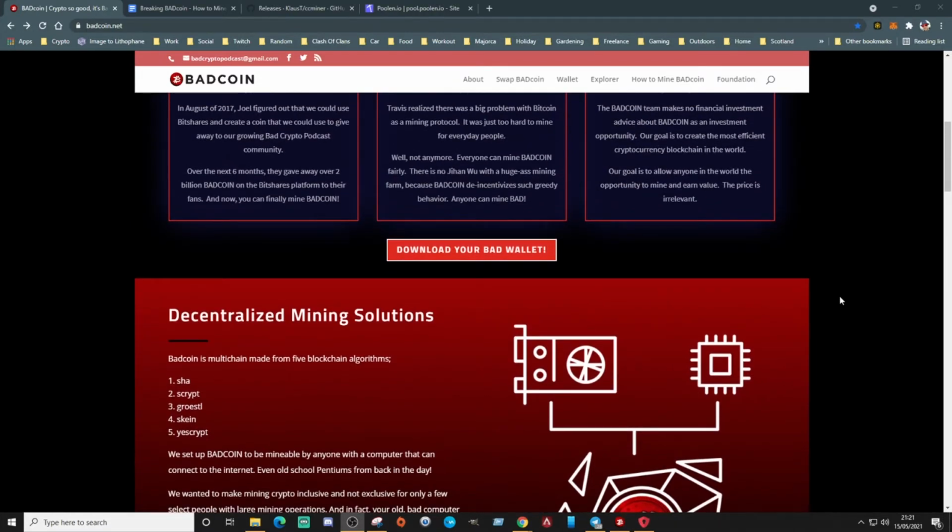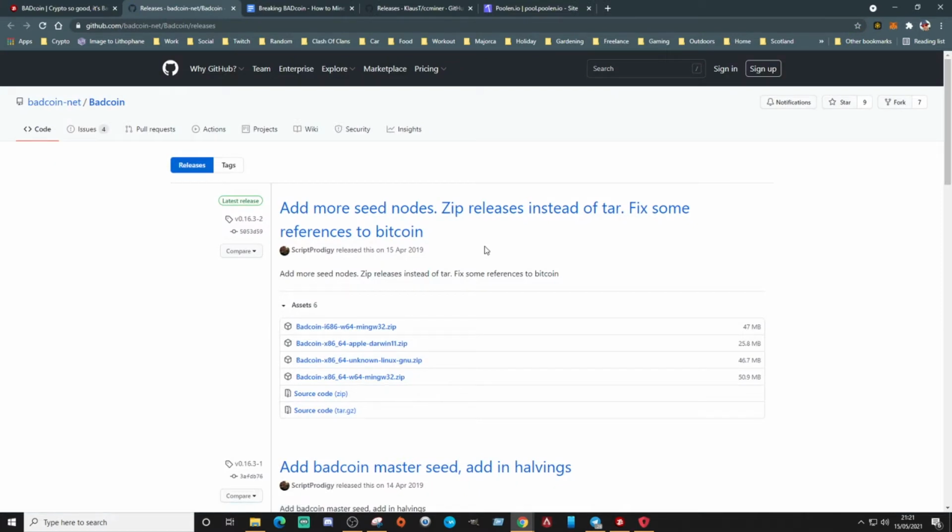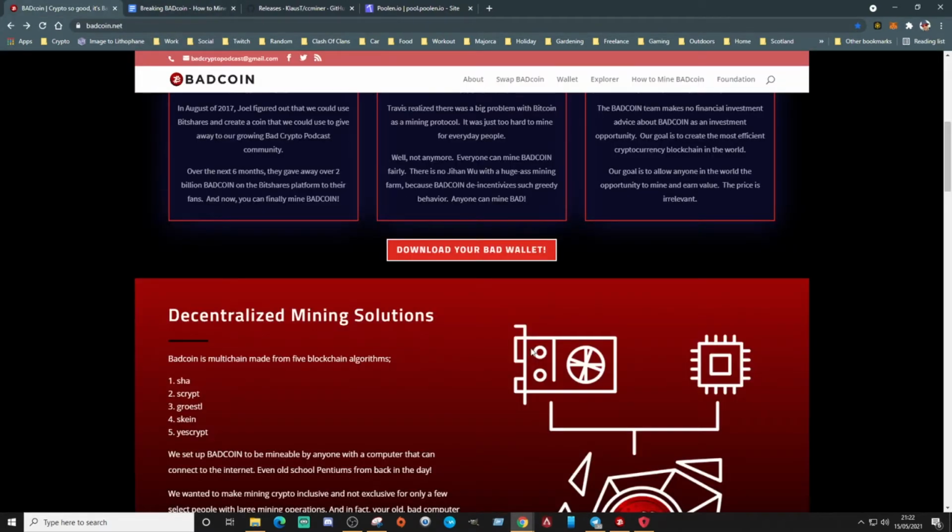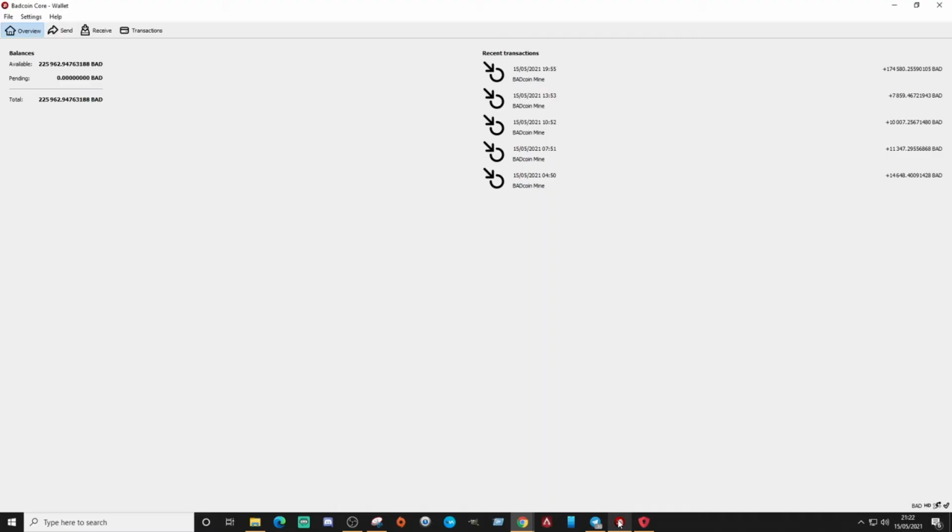But first of all, before you start anything, you'll need to click this button here, which is download your BAD wallet. If I click on that, that will take you through to GitHub, and you'll have in here at the very top the latest release. What you'll need to do is get the one that's corresponding to your computer, whether it's 64-bit, 32-bit, etc. You'll download that, which will come into your downloads, and you'll just have to set that up, which is relatively straightforward. Once you get to that point, this will be BADcoin Wallet.